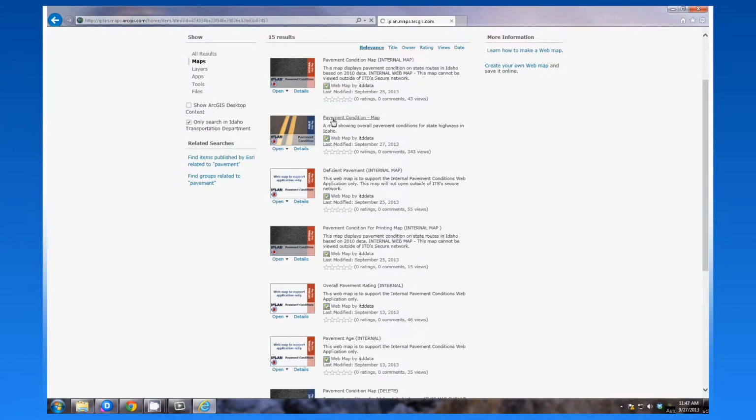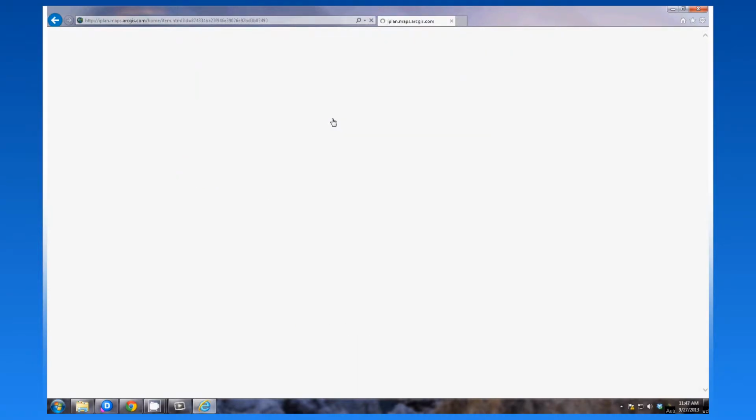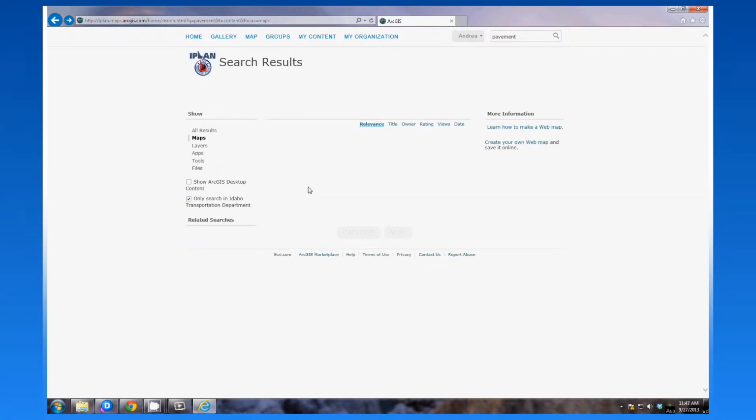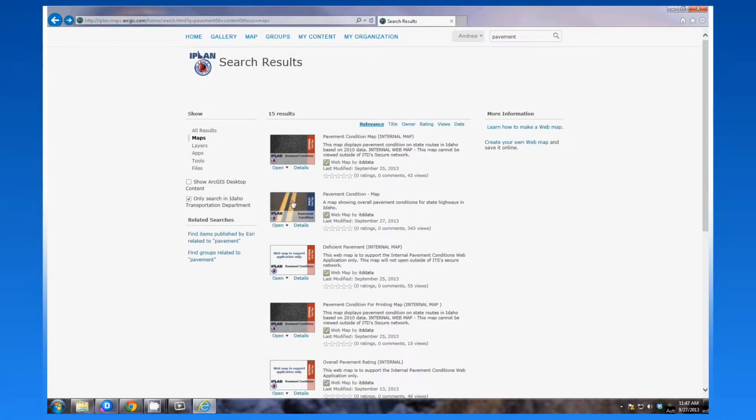If you click on the map name, you are brought to the item details for that web map. This will help you choose between multiple maps. To return to the results list, simply select your browser's back button. You can either open the map by clicking on the map's thumbnail or by using the Open drop-down menu. We will now add layers to the map.